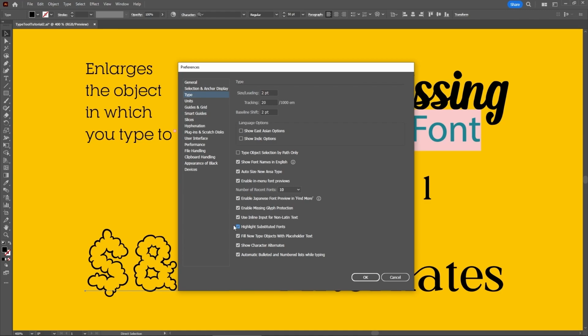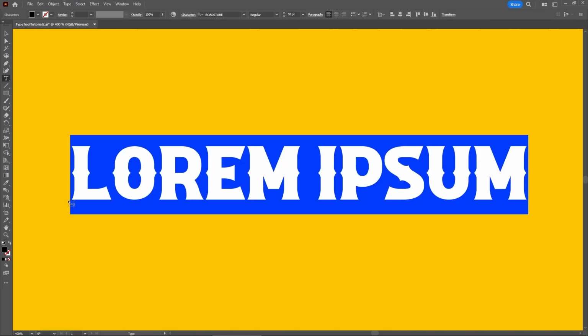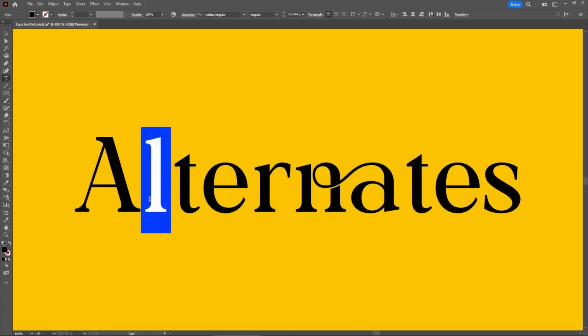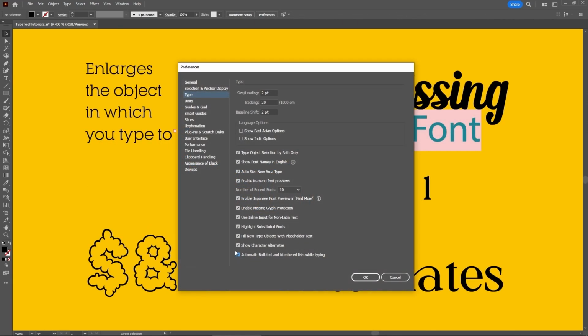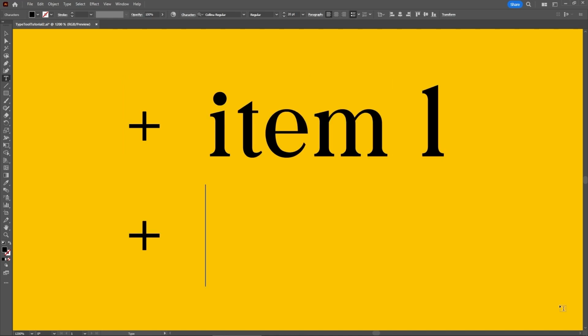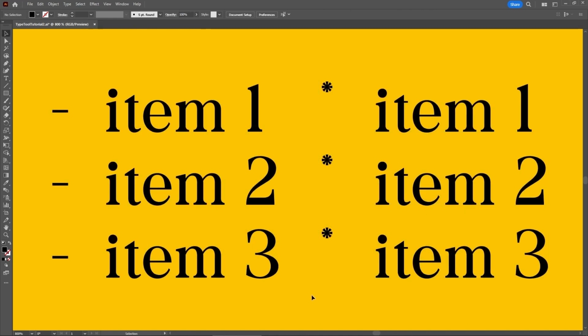Have this box checked, and whenever you open a new document, Illustrator will highlight text which uses fonts that you do not have installed. Things would look somewhat like this. As long as you keep this setting enabled, any new text object that you add will start with some lorem ipsum placeholder text. These show character alternates will display the glyph alternatives right below your character after you select it. And keeping this enabled will automatically turn your text into a list whenever you press plus followed by a space. Keep in mind that this also applies for the asterisk and minus symbols.